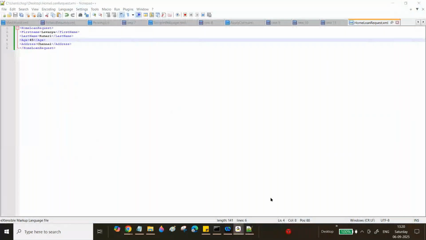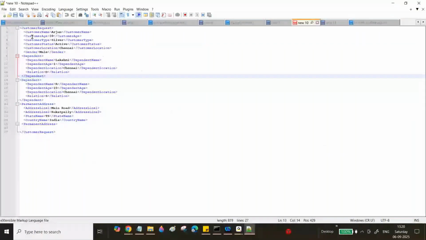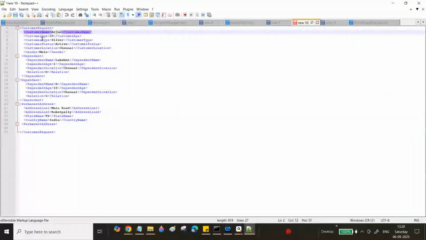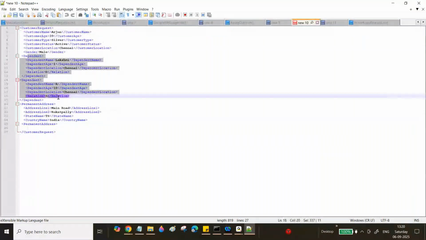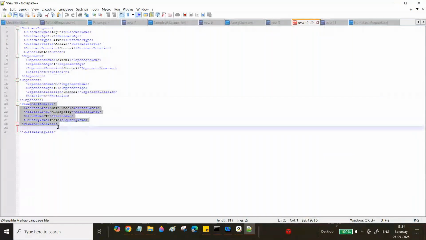Again, what is my assignment? Go here, a similar one. I want to create a case with this, we can think of one customer case or else a home loan request. These are the details I want to map, this page list data I want to map, and then the permanent address page property I want to map. This is one of the assignments I'm expecting from you people.